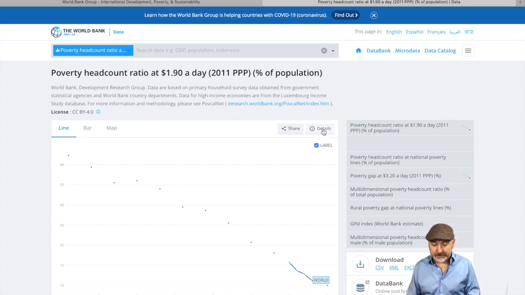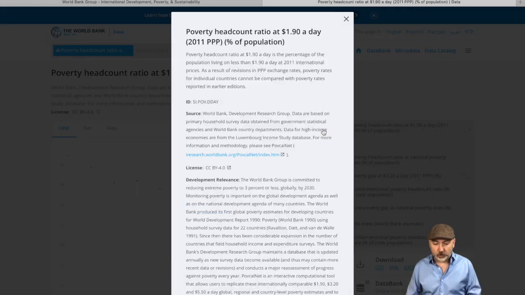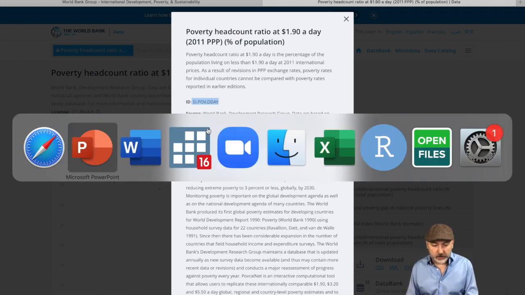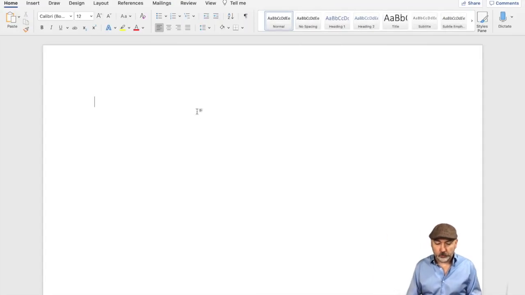So click on details here for our variable. And it's got a nice description of exactly where the data came from, what it represents. But for our purposes right now, what we want is this little ID code. So we're going to take that, and here's what I would suggest, is just copy that, and then move over to, say, Word or a Google Doc, and we're going to paste that in. So we have the code for the variable that we want, right? So this is our Y variable, this is our poverty rate variable, and there's the code, right?